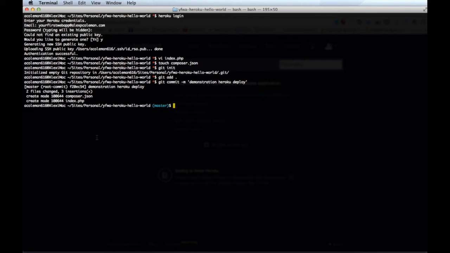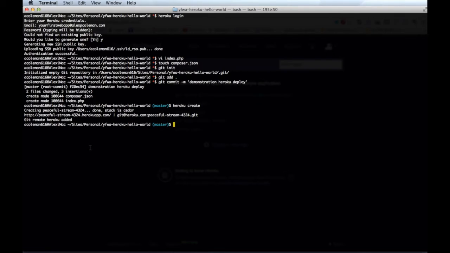And we're all set. We'll start by creating our new Heroku application using the Heroku create command. You can see that by running that command, our Heroku application was generated and assigned a new auto-generated application name, Peaceful Stream 4324. After we deploy our application, we'll be able to access it using the URL you see here in the terminal in our web browser. To deploy the application, we simply run a git push command, pushing the files up to Heroku.